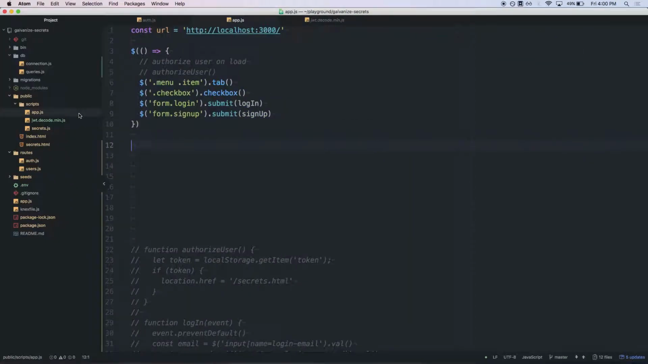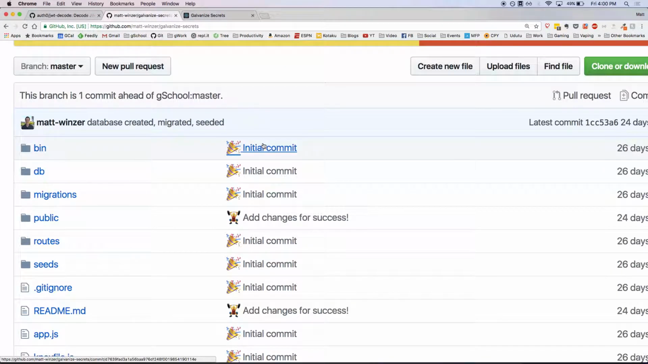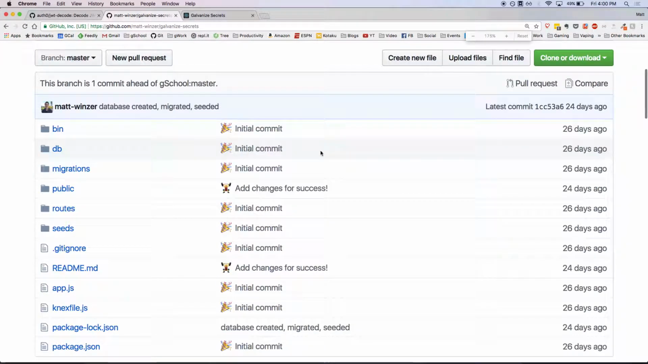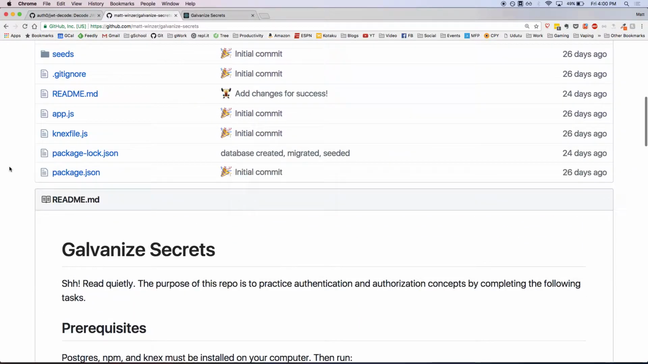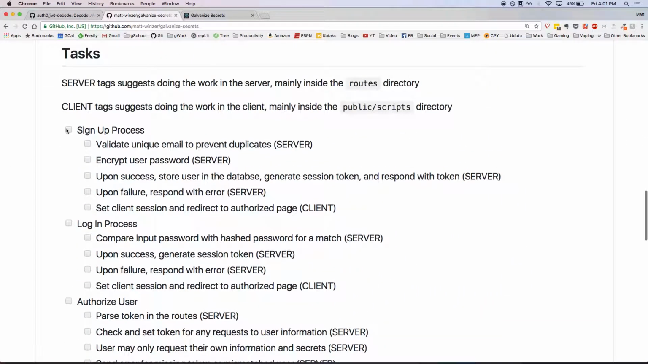I did have it functioning, but I've commented out my code. I've tried to reset it back to the initial state of the project. So let's take a look, because I know there was code written already. This is the repo without anything having been touched on it. We will use the README to check off the tasks as we go, to make sure we're doing things in the right order and getting them done.